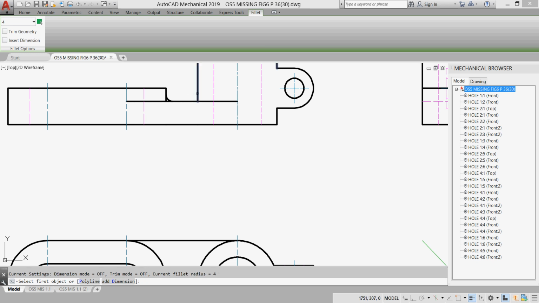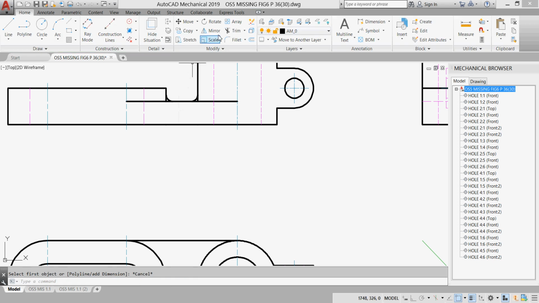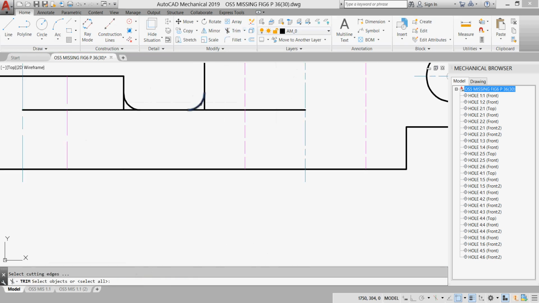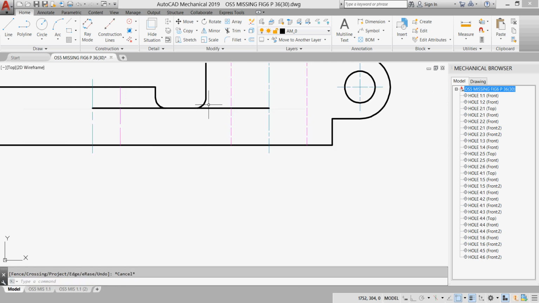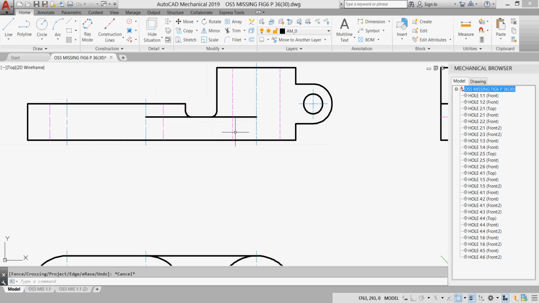Enter. 1, 2. And I have to trim it manually. Trim by the between these two arcs. Enter. Okay, I'll take the here. So this is what it looks in the views. Let's go back to section.